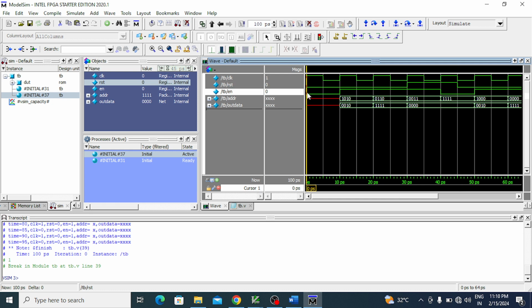Initially I have not enabled. This enable I kept 0. After 10 only I changed it to 1. You can see the test bench code. Okay, so it means from here to here read access will happen. Again from here to here read access should not happen. From here again read access should happen.